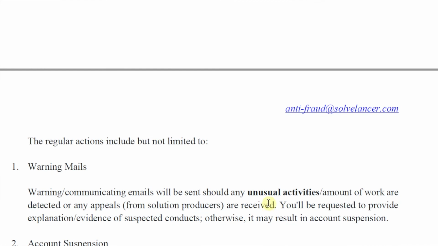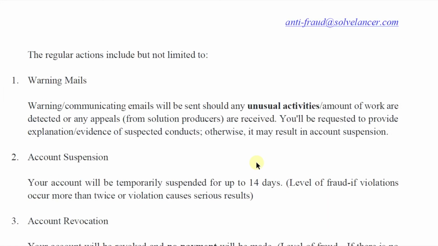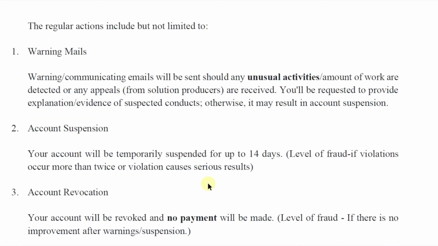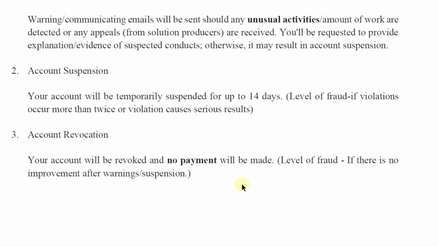The regular actions include, but are not limited to, a warning mail. We will send a warning mail related to unusual activities. Then we can suspend your account for up to 14 days, and there will be account revocation, and there will be no payment as well if we find that there is no improvement after warning and suspension.